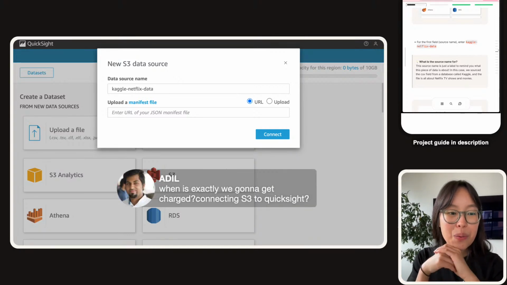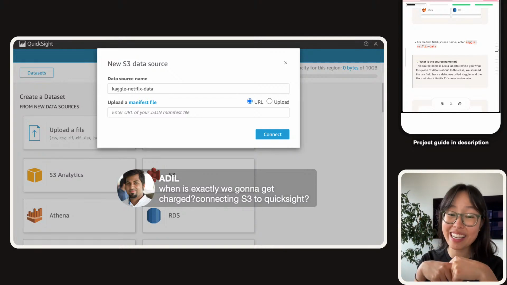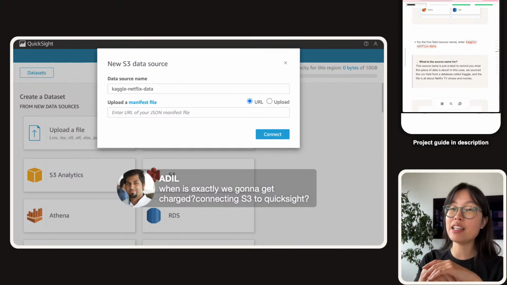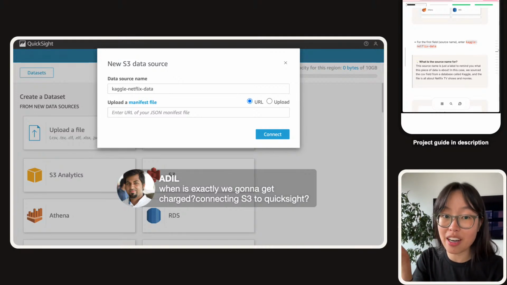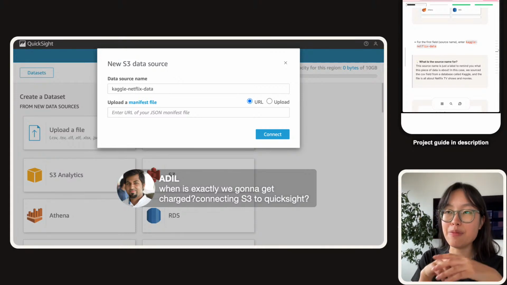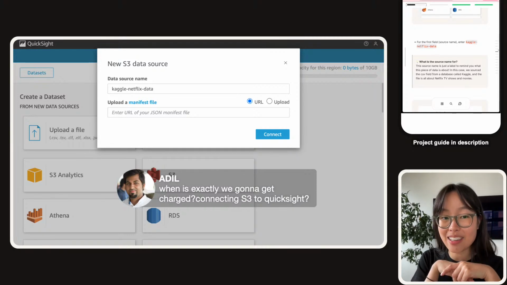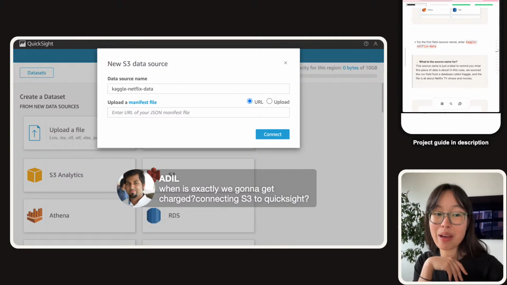And Adil says, when exactly are we going to get charged connecting S3 to QuickSight? You're not going to get charged in this project today, Adil. I've got good news for you, man. You can do this project entirely for free, and you won't get charged. The only time we ever talk about charges is in that sign-up process that we finished. It's just that if you leave this checkbox ticked, you will get charged, but we untick that checkbox. And it's very, very clearly outlined in the guide. If you have any other questions though about charges, completely understand that it's something you want to get more information about. So just ask us any other questions you might have about it.